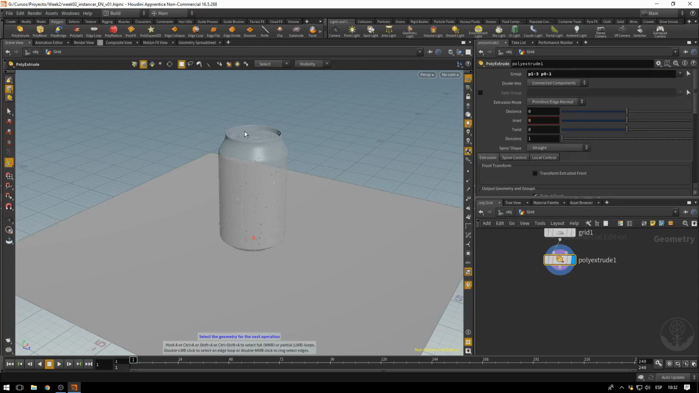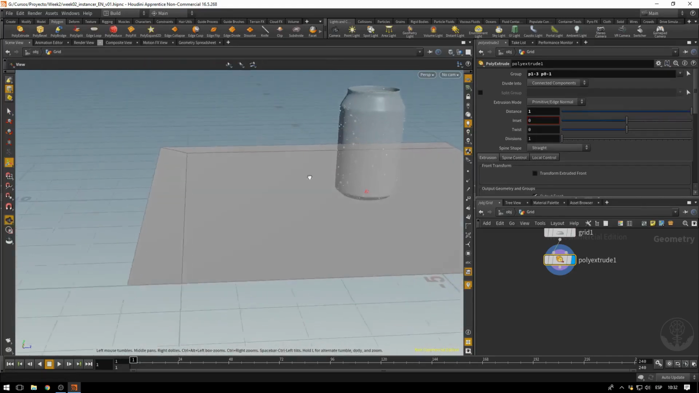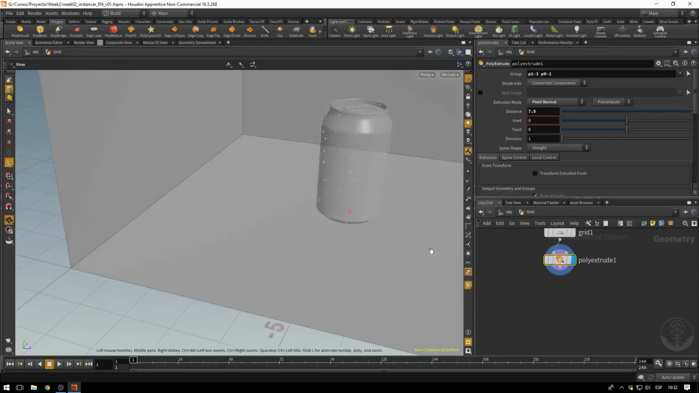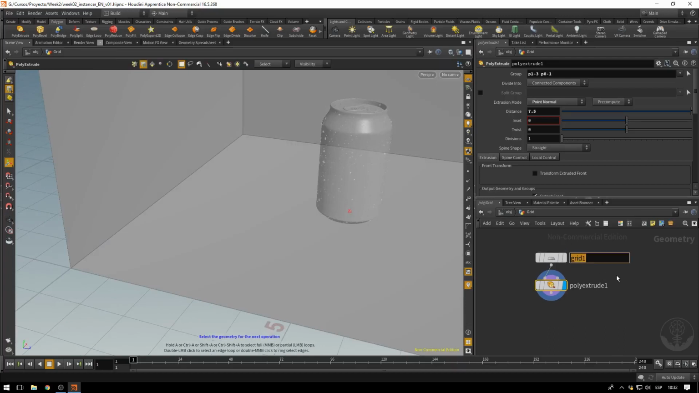Let's click here and set some distance. We see that the extrusion is made outwards instead of upwards, so we have to change the extrusion mode to point normal, so the normal of the face is upwards, and we can set up a bigger value. So let's get things tidy.